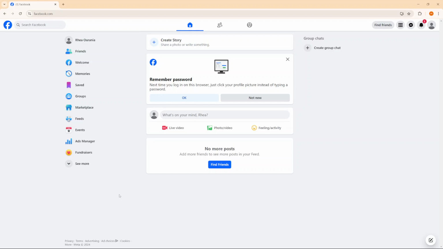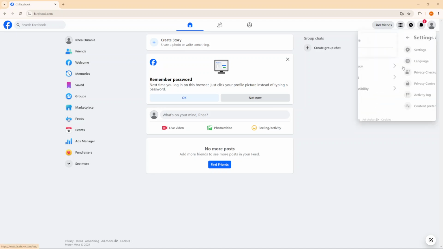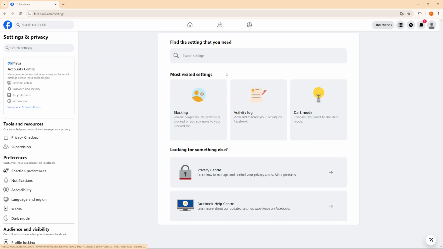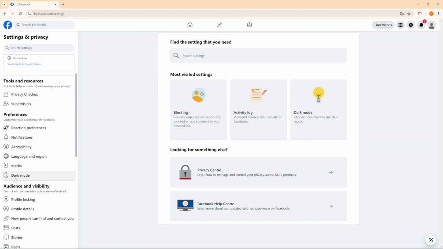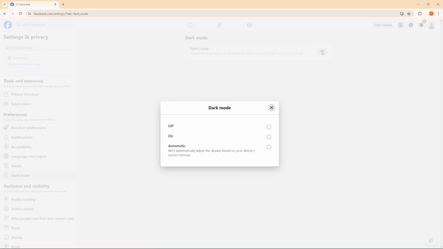So you want to begin by opening Facebook, then select your profile icon and click on Settings and Privacy. From here, select Settings, and in your main settings menu, underneath the option labeled Preferences, you should see dark mode. So you want to click on it, and then you want to turn on dark mode by clicking on this off button. So when you click on it like that, you'll be prompted to switch on dark mode.